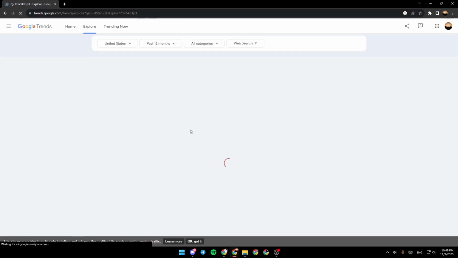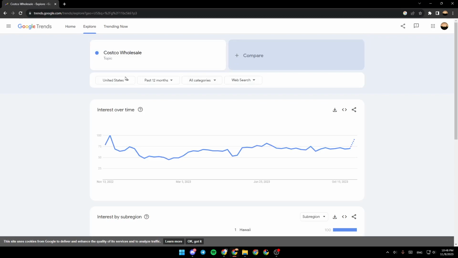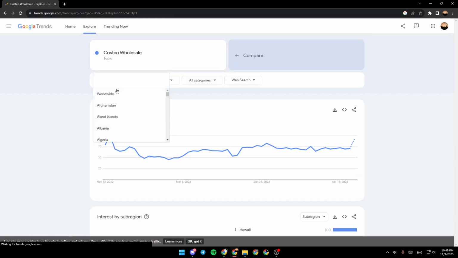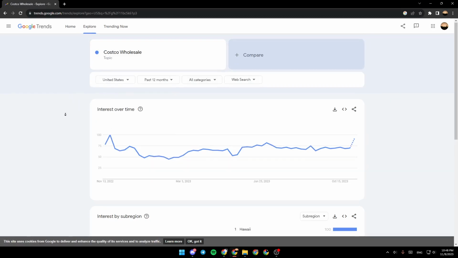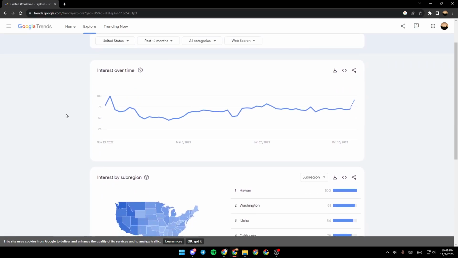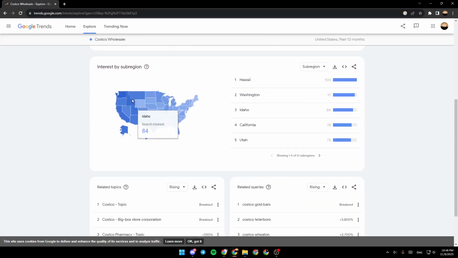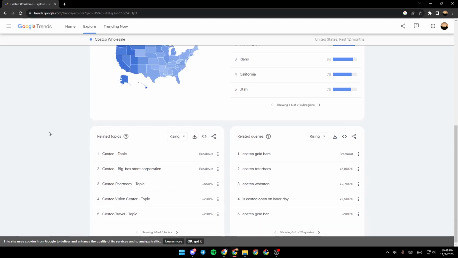If you go right here to explore, for example, you can explore and search for any term. For example, this one. And from here, you can select which country you want. For example, United States. And right here, you're gonna find interest over time. Right here, you're gonna find interest by the states. As you can see, guys, Hawaii is the first one. And if you scroll down right here, you're gonna find the related topics.